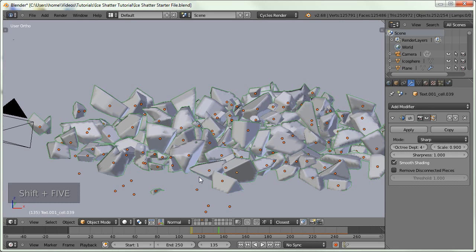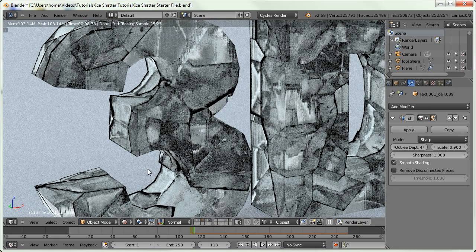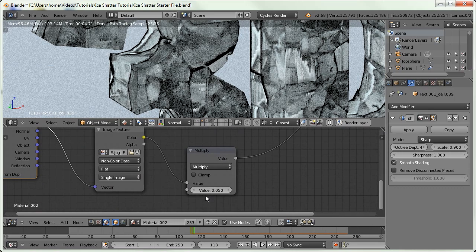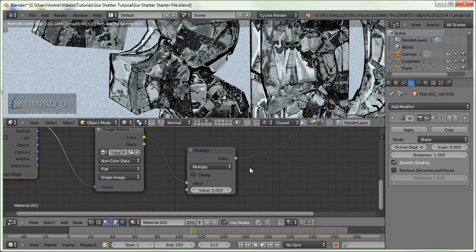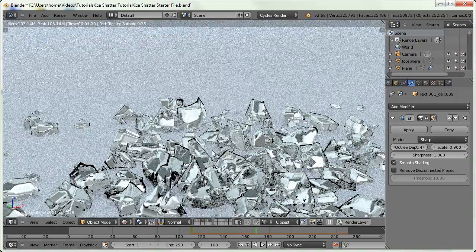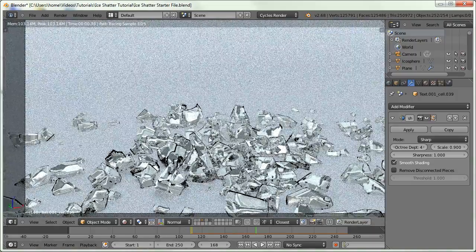And if we bring back the background, Shift 5, you can see it's looking quite dark, and that's actually because of the bump map. So maybe I will reduce that, because it should actually be 0.005, so quite a bit lower, and everything brightens up quite a bit. So if I just collapse that down, and then move on to a later frame, we can see we've got our nice bright ice.